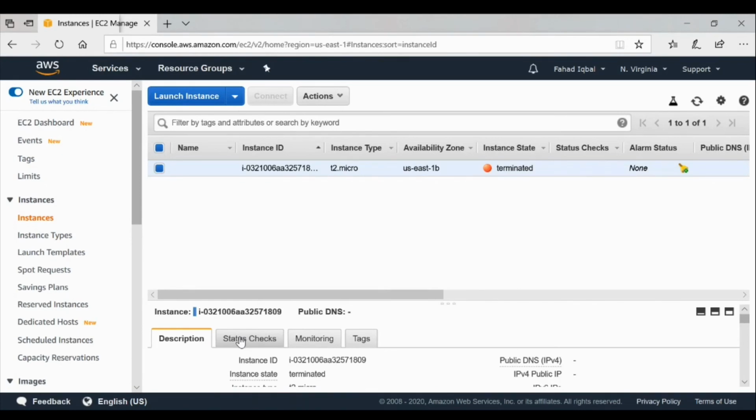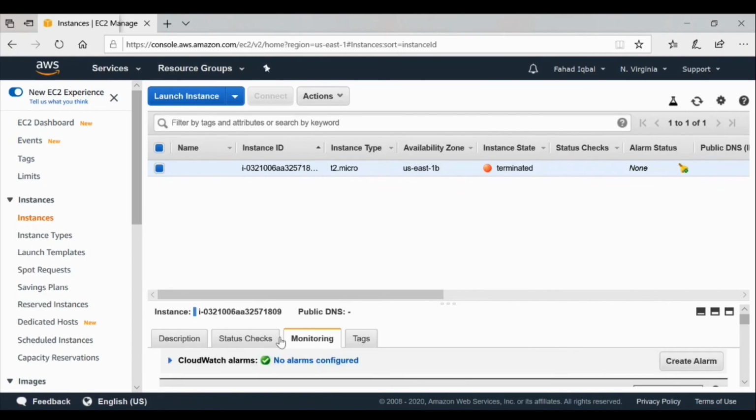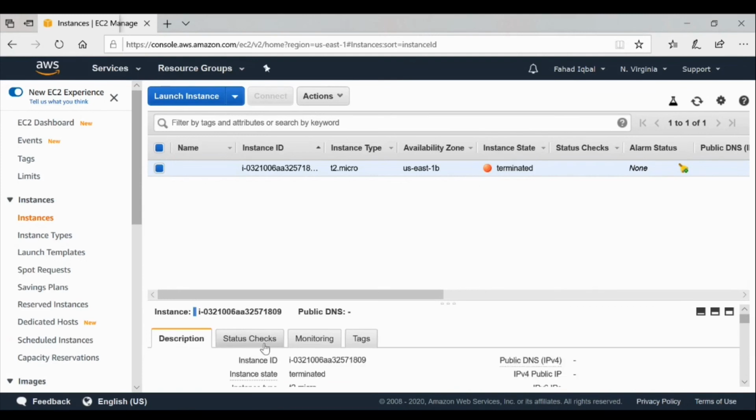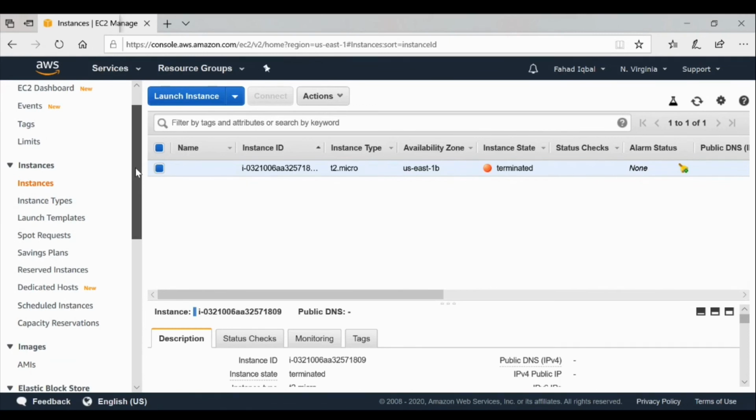I will also share in my next videos how to create alarms, like a billing alarm, and how you can monitor the services that you have created. You can see the monitoring, the status checks and the tags are there. It will all give you in-depth knowledge in the next lectures on how we're going to maintain these things. Probably I will focus on S3 bucket creation in our next lecture. Till then, goodbye. Thank you.